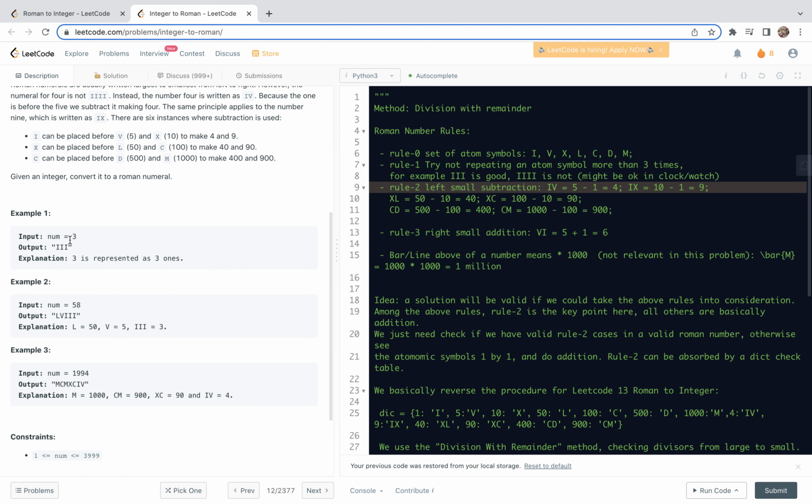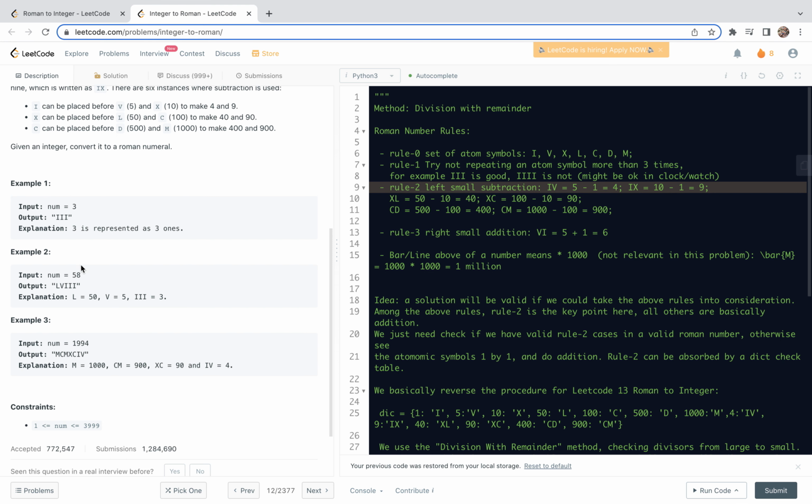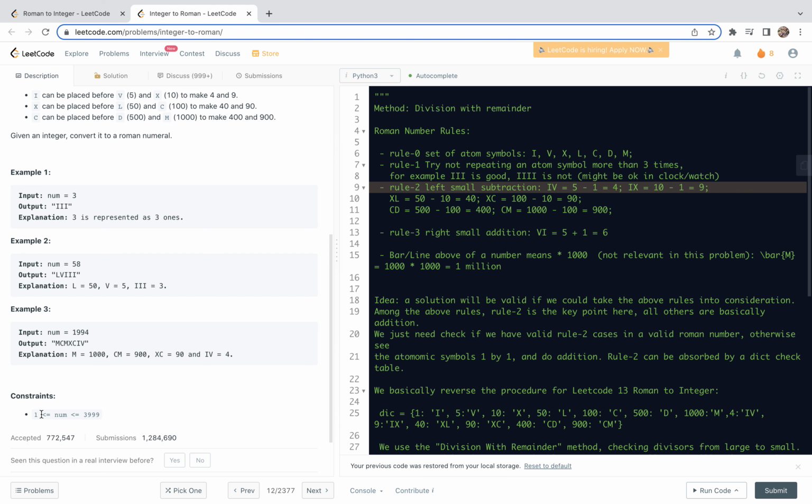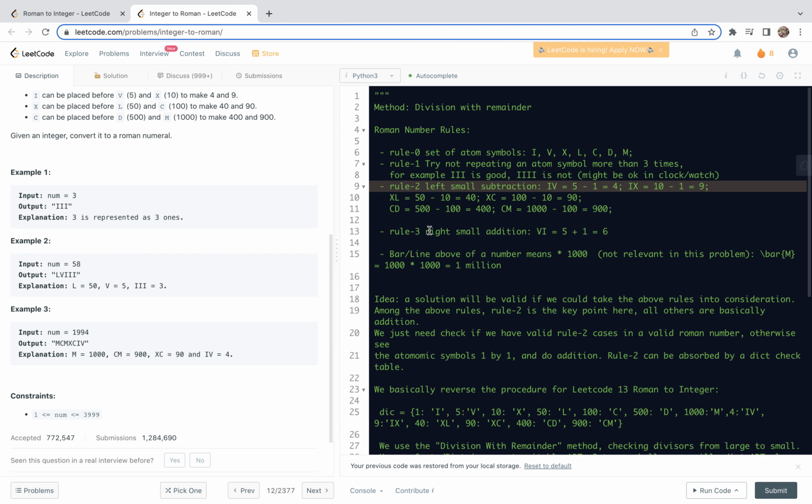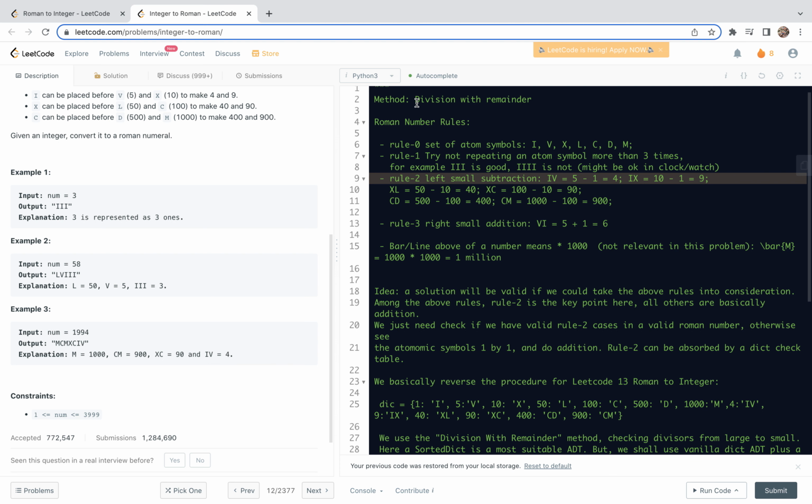This problem is asking that, given an integer, we want to output a Roman format. The constraint for this problem is that the number is bounded between 1 and 3999. With that said, we are ready to analyze the problem.